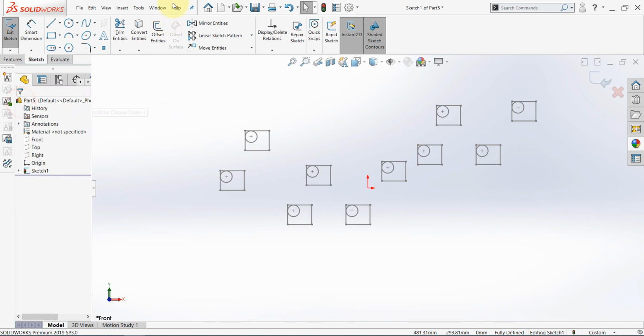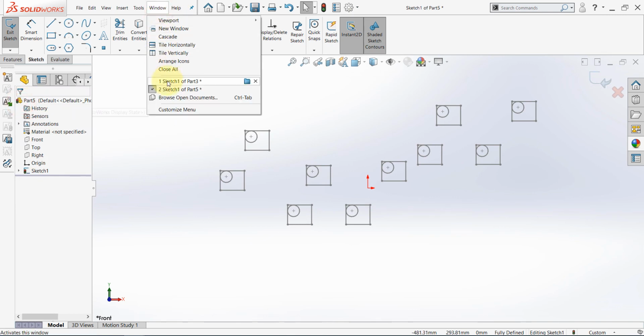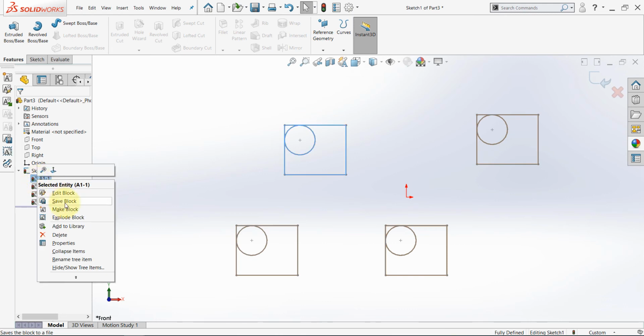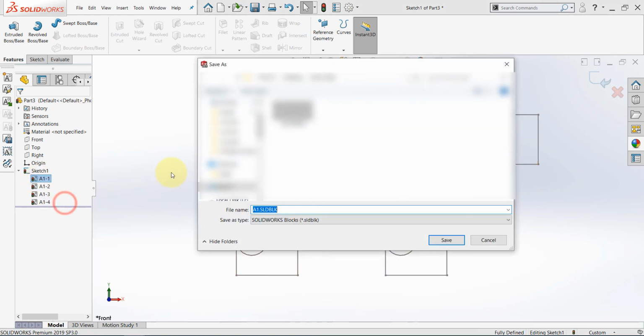Finish this sketch and go to Window and go to the first part we created. As you can tell, all these four were saved as one block. Let's say you want to save one of these externally. Only one, not the four. In this case, select any of these here, then select Save Block. And now give it another name, let's say A3.